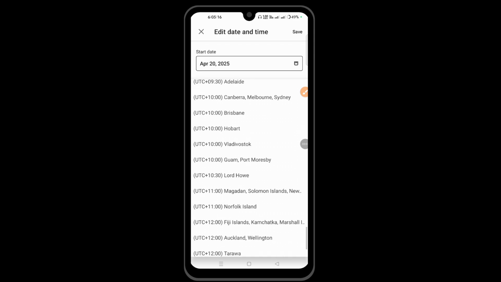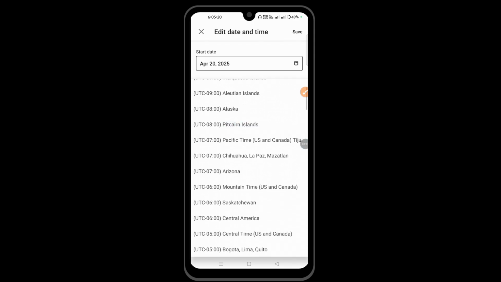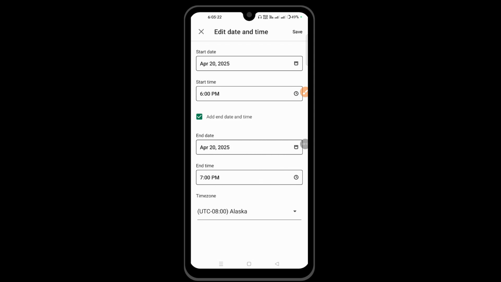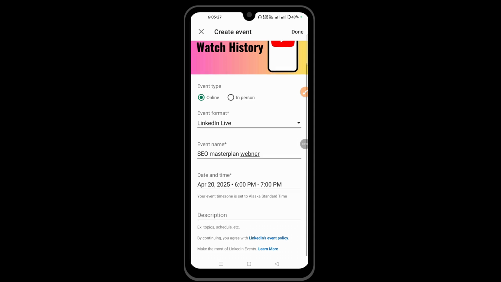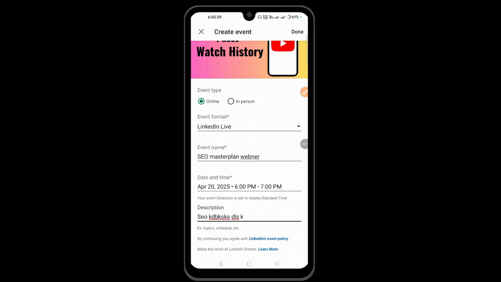Here you can just change it. So Alaska, 8 p.m. So everything is okay. Then click on the save button, then right here in the description you are able to set up SEO master plan blah blah blah. You can write anything here. When you click on done, then your event is going to go live.